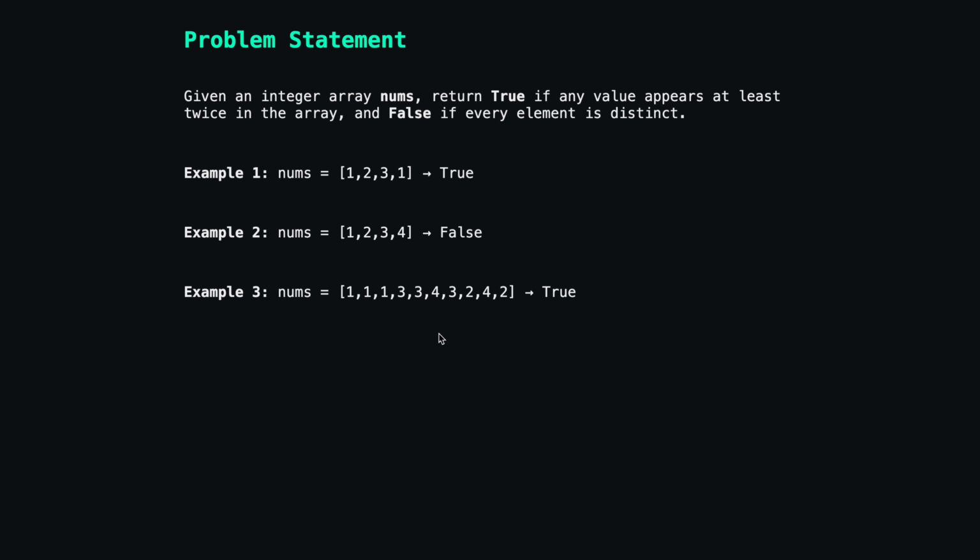Alright, so here the problem is simple. Given an integer array nums, we need to determine whether any value in this array appears at least twice. If yes, we return true, and if all the elements are distinct, we simply return false.